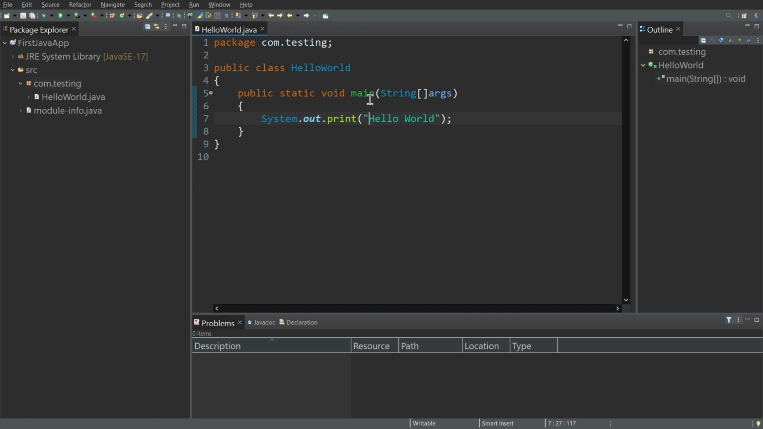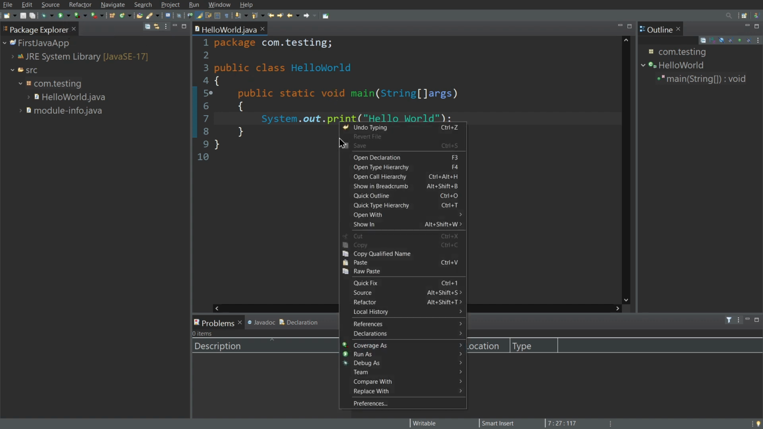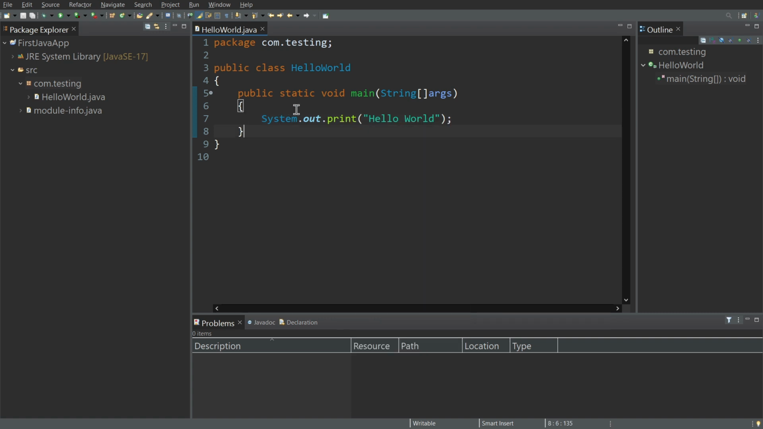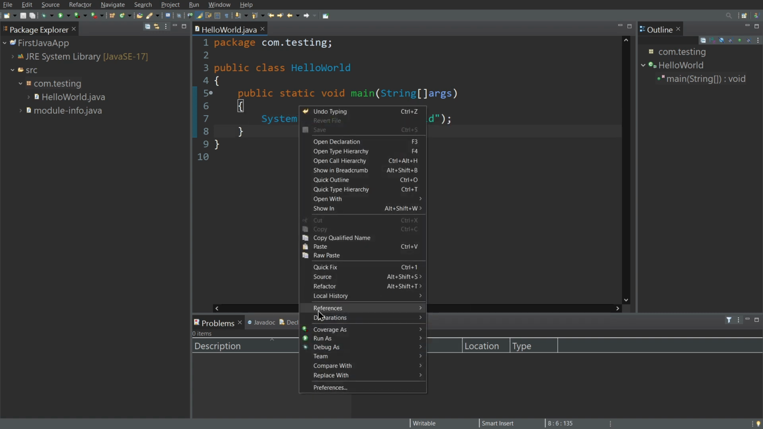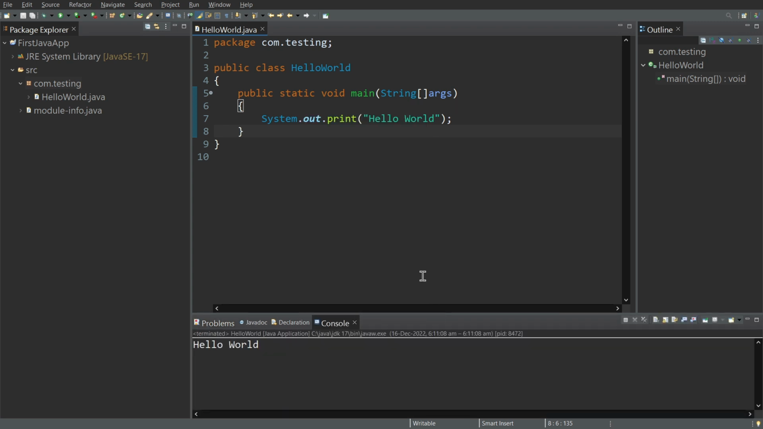So save this program, and you can run this program from the toolbar also, or you can directly right click on the class where the main method is located and run as Java application. So you can see that we got hello world in the console. This is how we write the program and the print statement. In the next video, we'll discuss all the terminologies present in this program.